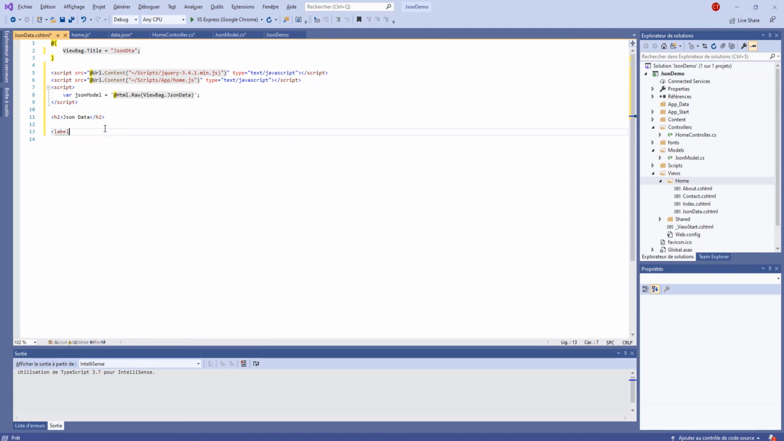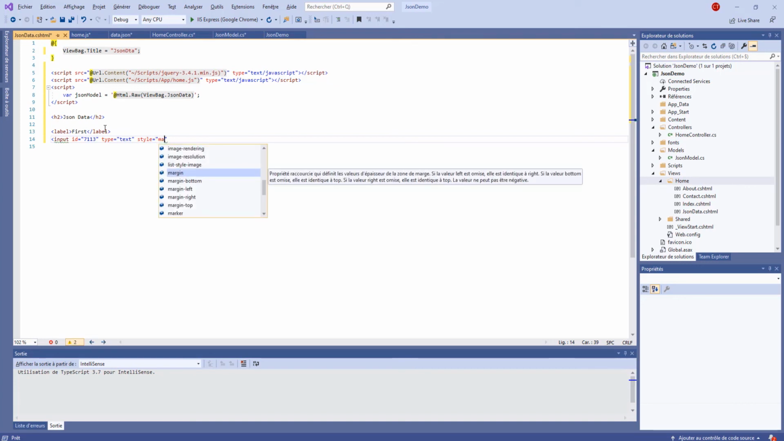The first should be an input that takes an ID. The ID we already created inside of our JSON file is going to be 7113. Then let's create type. The type is going to be text, and next we're going to choose a style for the input. You can choose margin left or margin right or anything you want. For me, I'm going to work with the margin left and 22 pixels.